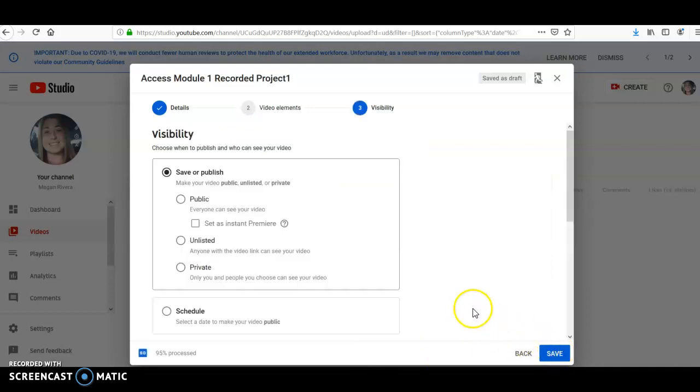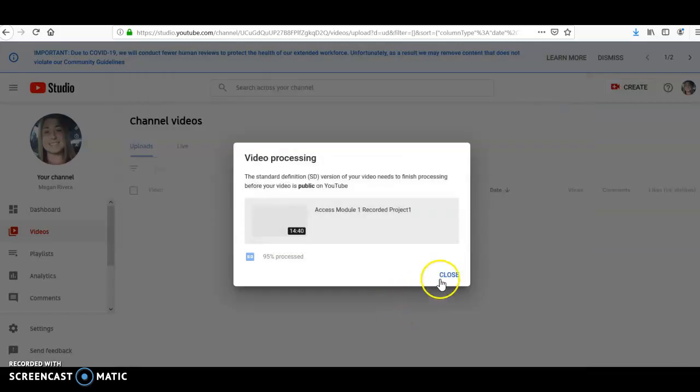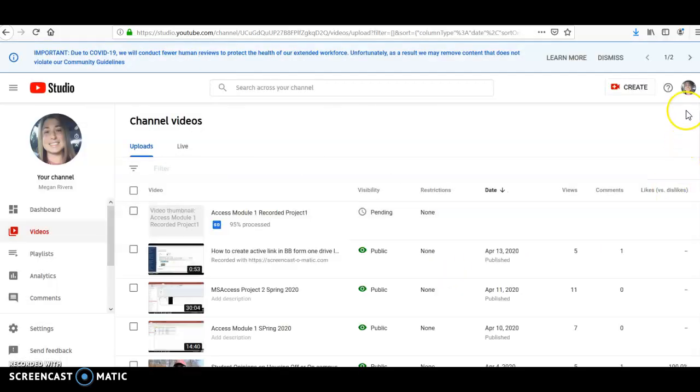You can click next. It's not processed all the way, so it'll just take a little bit longer when you're ready to share it. And then you can say that you want it public so everybody could see your video. Unlisted is anyone with the video link can see your video. And I would leave it as that or public. I leave all mine as public, but if you want it to be unlisted, they have to have the link to get your video. So then you just click publish, and then it's going to upload your video to your channel.